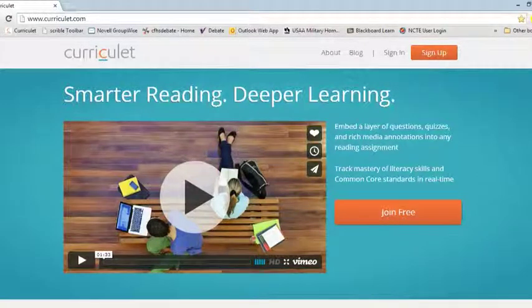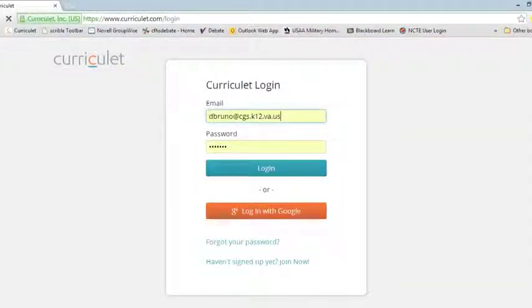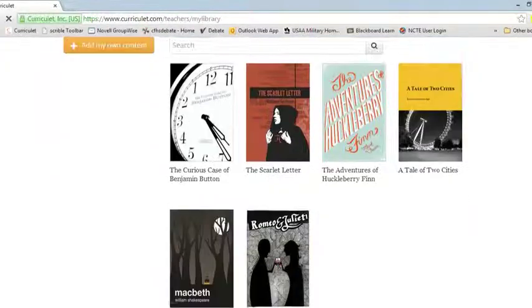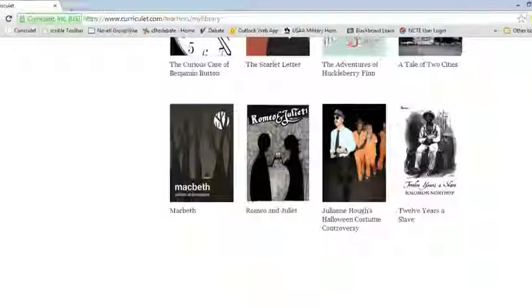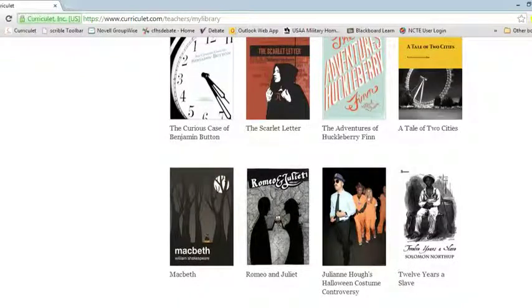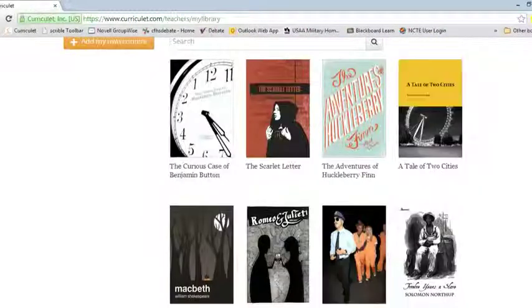First thing you obviously have to do is sign in. You make your account and then you go ahead and sign in through your Curriculet login, and then you're in your library. You can see there's a number of things here in this library, a number of texts. All of them are fairly public domain works. This is a news story, but the public domain works are available to use at your leisure.